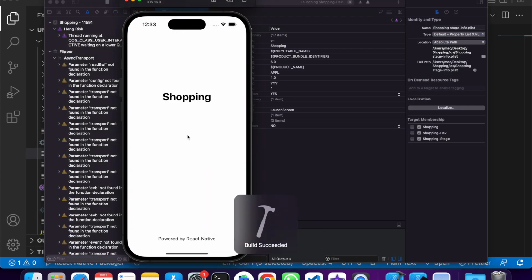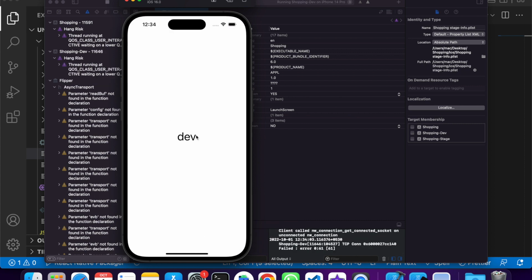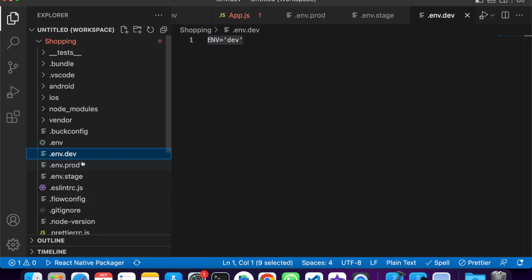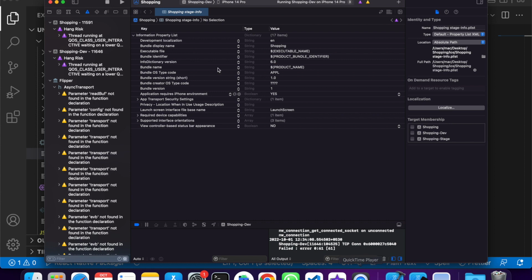Yes, build is completed. Now you can see after reloading, the value is printing as dev. So it's taking the value from the .env file, right? Now the same thing we need for staging, right?